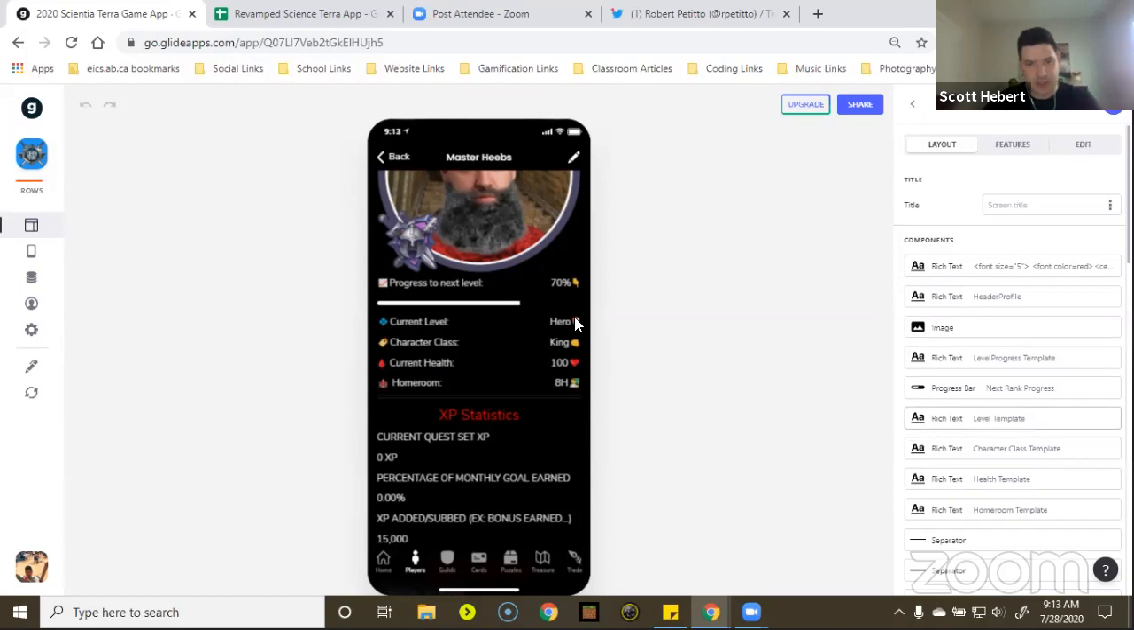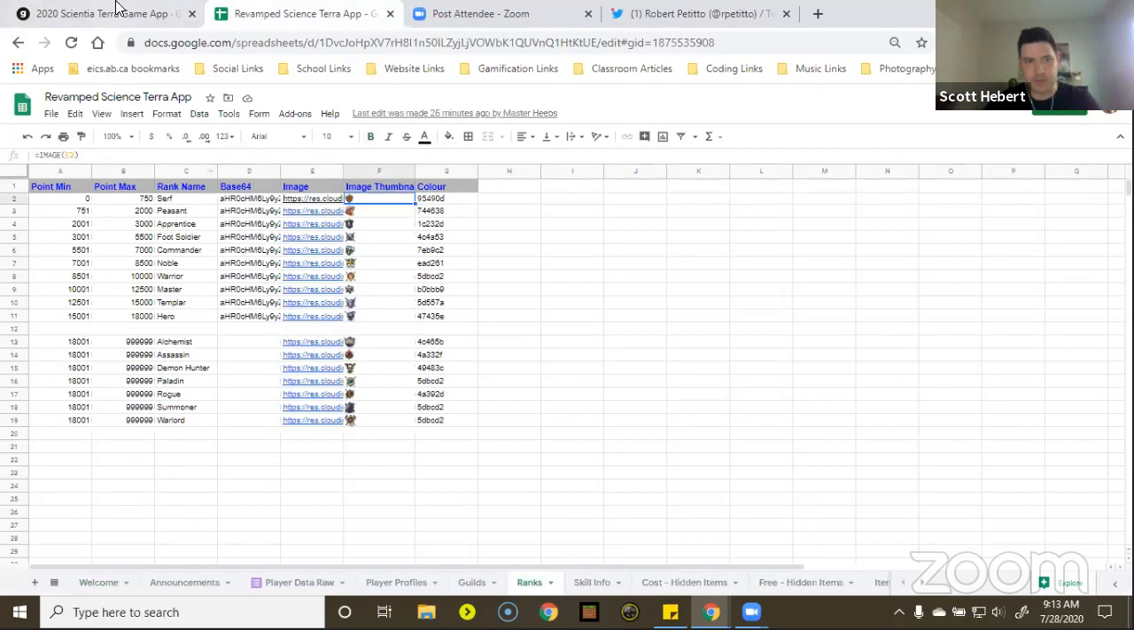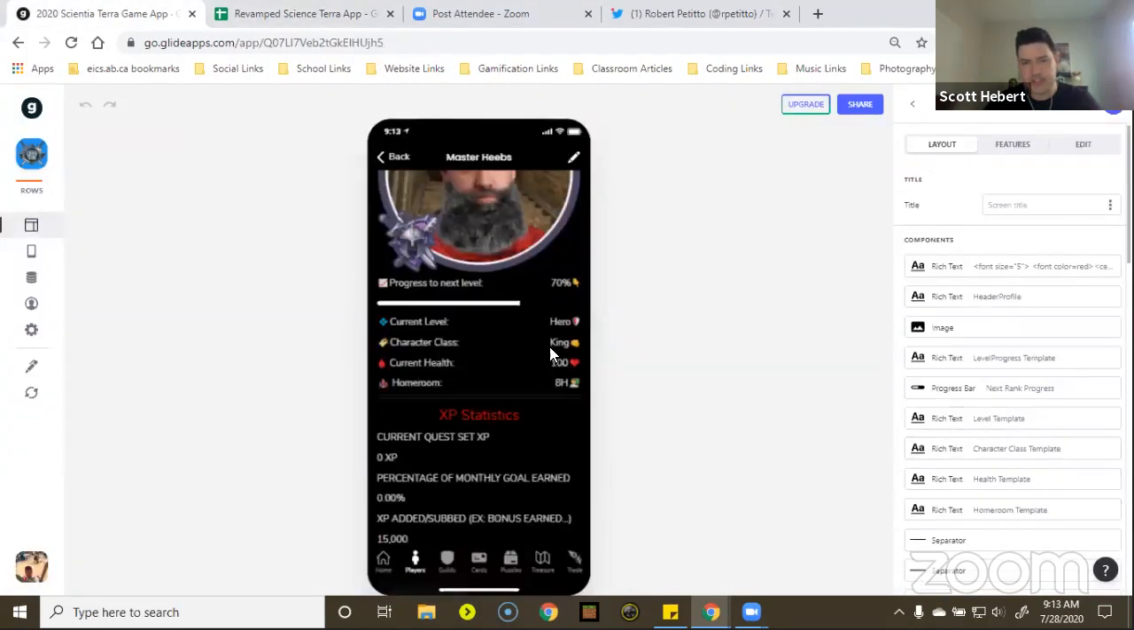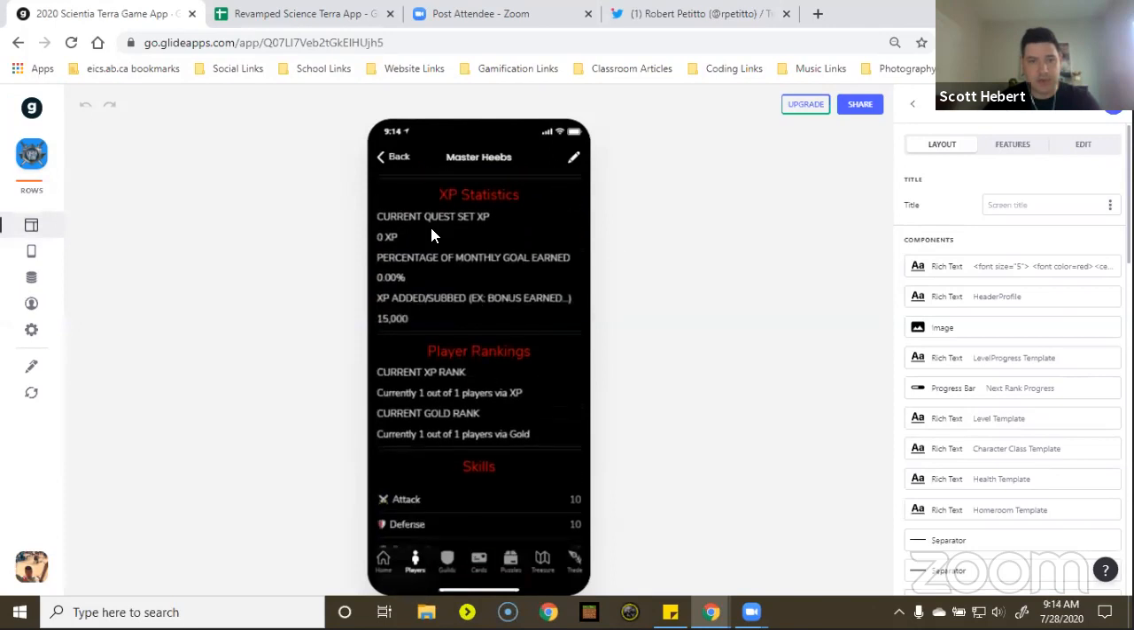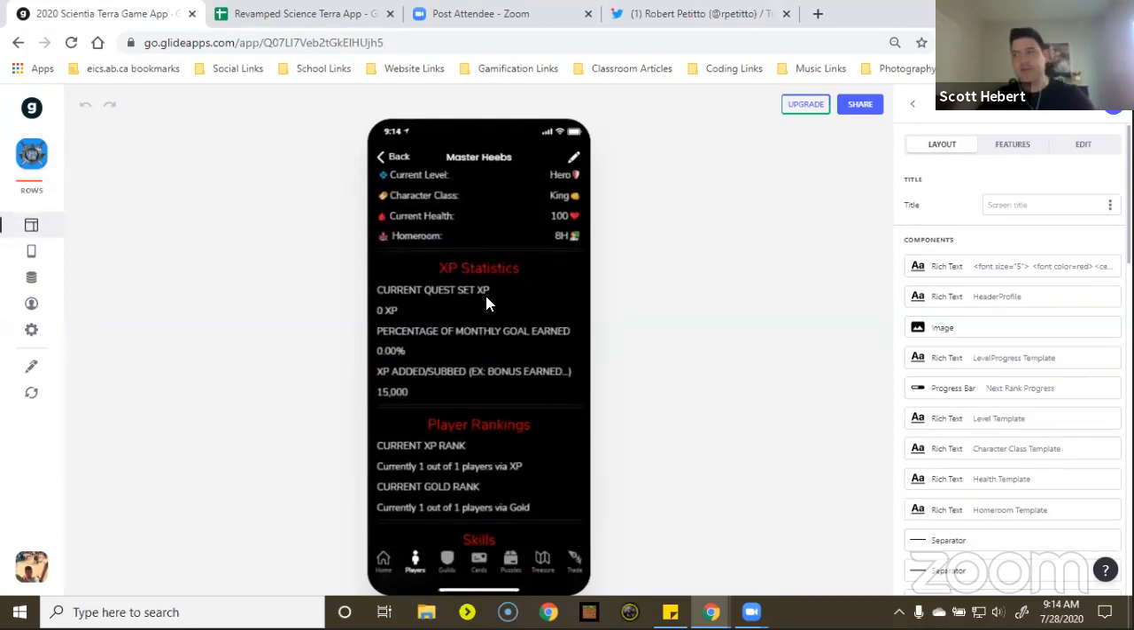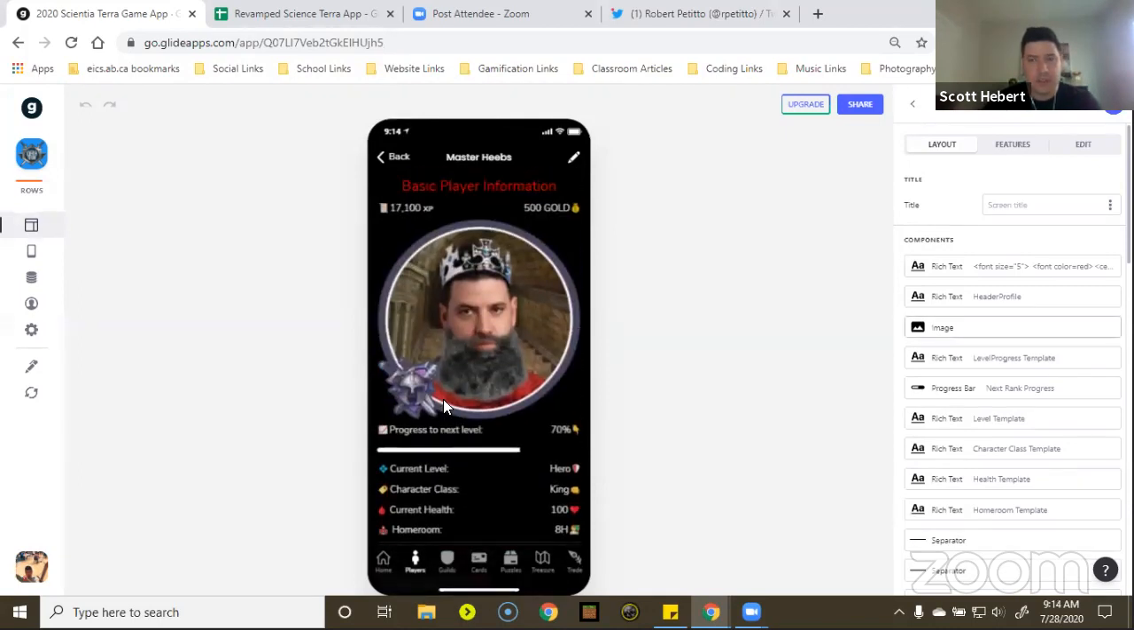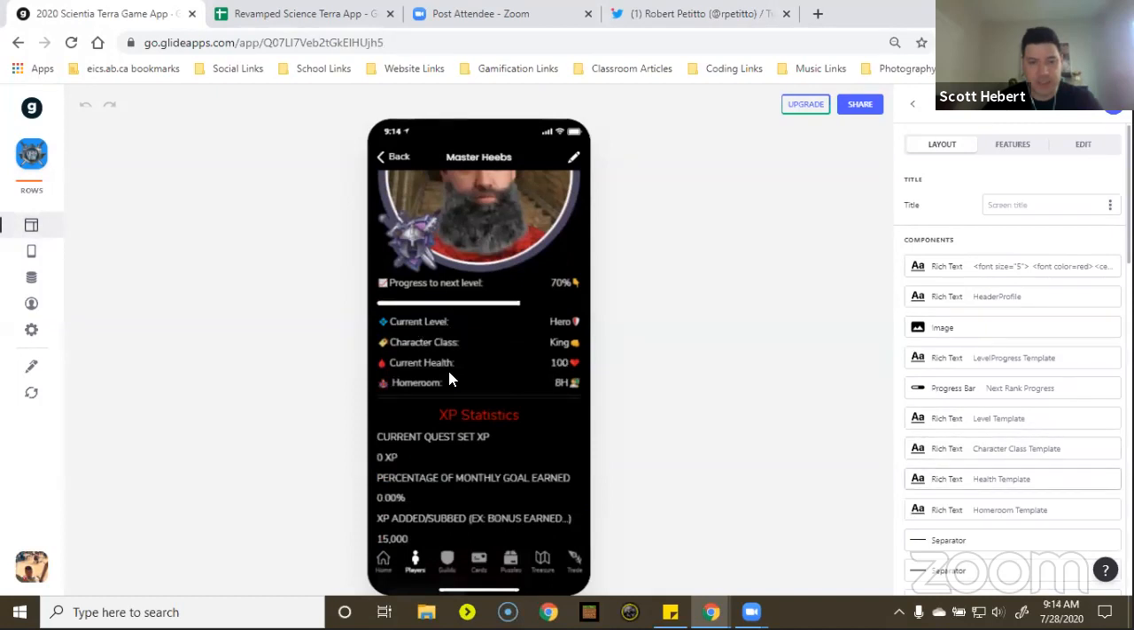So then I say, what's your current level? So I'm a hero. This obviously would go back to serf, peasant, whatever. What your current character class is. I'm a king because I'm the game master. What my current health is, and then what homeroom I'm in. And this is all information that it just pulls directly from the spreadsheet. And then it goes with your XP. So people say, well, if in Bob's video he shows how to do the onboarding right inside the app, why is it that you have to take the information and put it from a Google form?